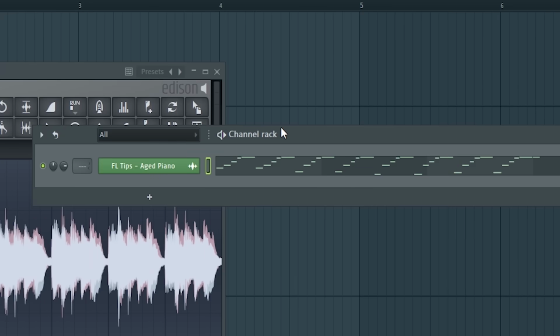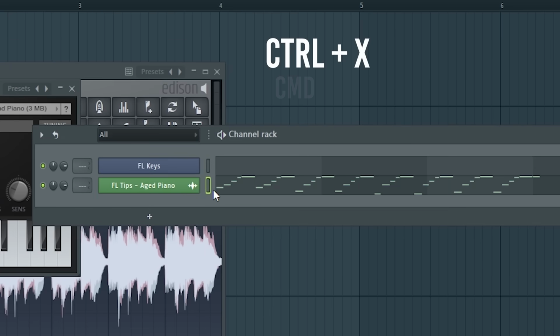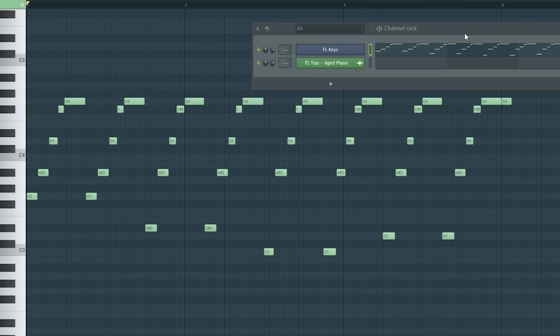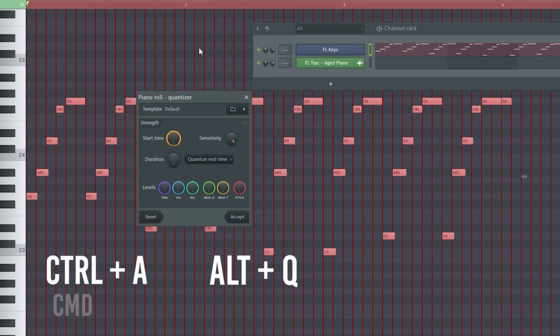If you open up Channel Rack, you can see that it has dumped into the piano roll. So now you can just insert a new instrument, Ctrl-X the notes and Ctrl-V to the new instrument. It's not very accurate, but we can mark everything with Ctrl-A and Alt-Q to quantize it.